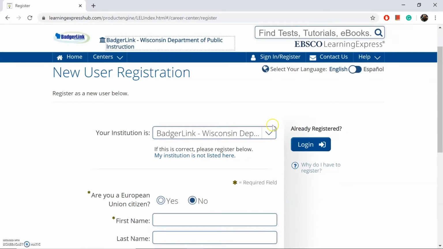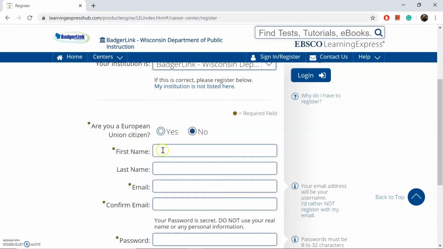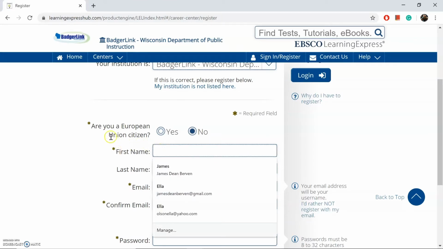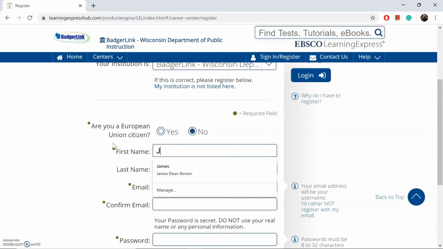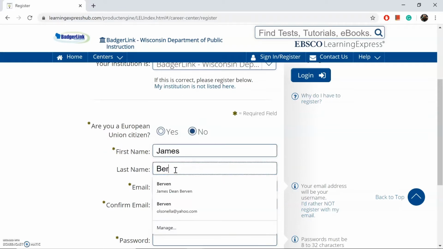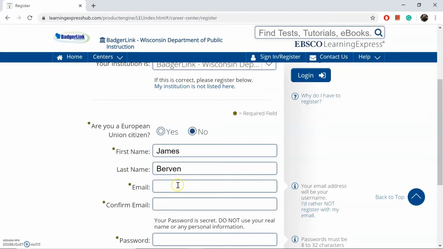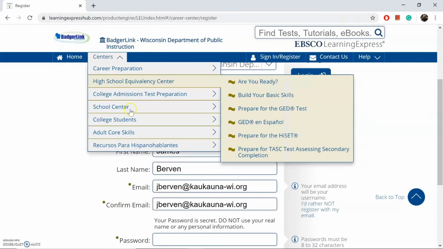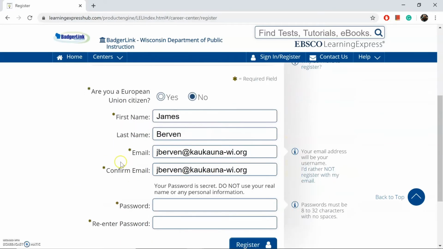Then you can leave this selected as the BadgerLink, Wisconsin Department of Public Instruction. That should be your only option. Then if you scroll down, I'm going to register just to show you. I'll register as myself. Okay, so I typed my contact information in.